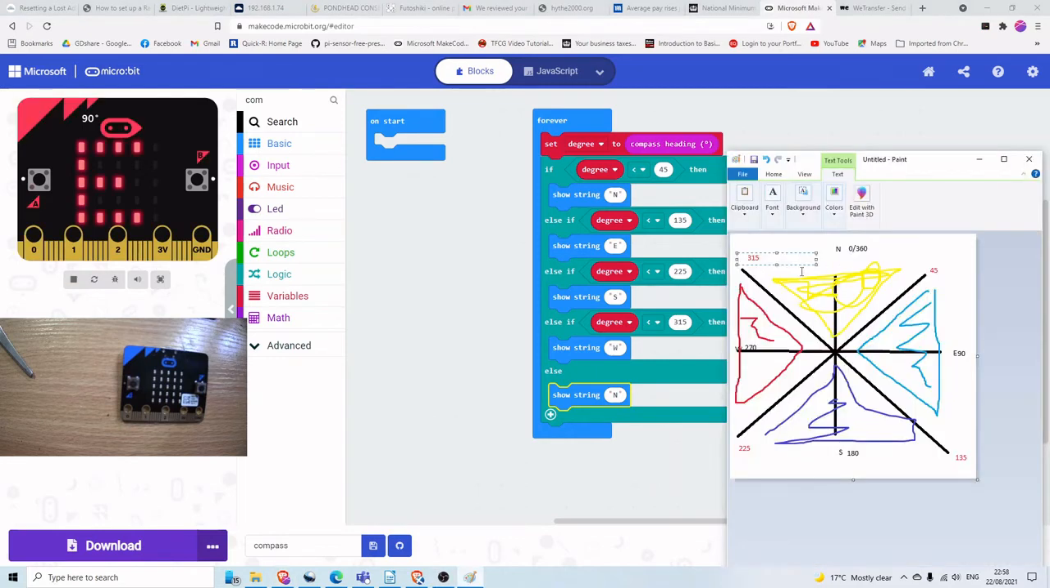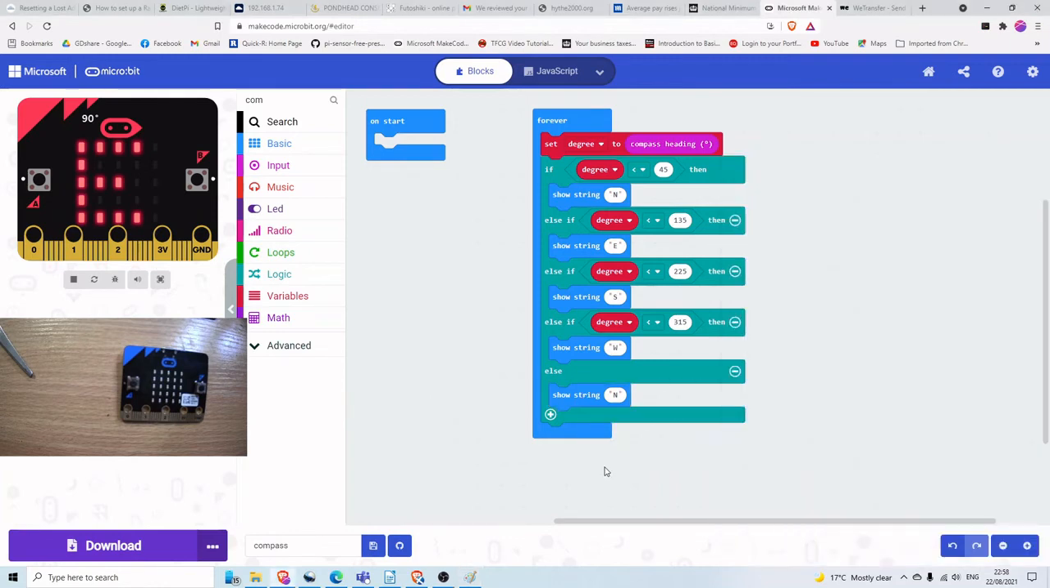So the first bit of code here covers when the microbit is between north and 45. This one will then say, is it less than 135? And it will do east, and so on down the page. When it gets to west, if it's less than 315, it's going to say west. And then to cover for the last bit between 315 degrees and 360, I've put north in at the bottom. Right, let's just test that work, shall we?